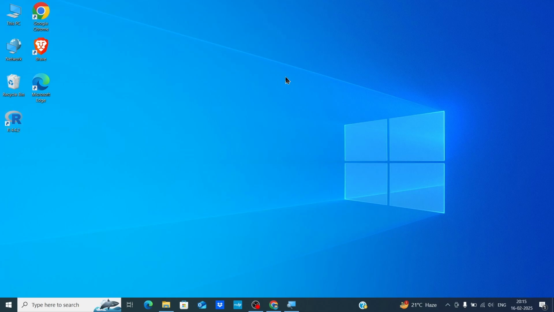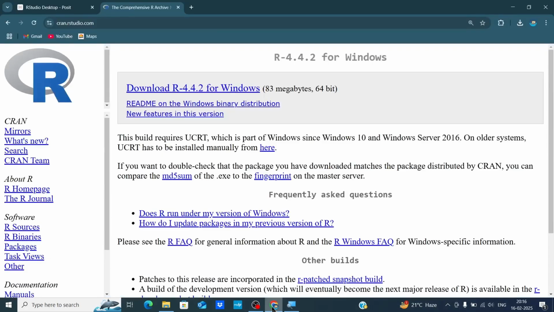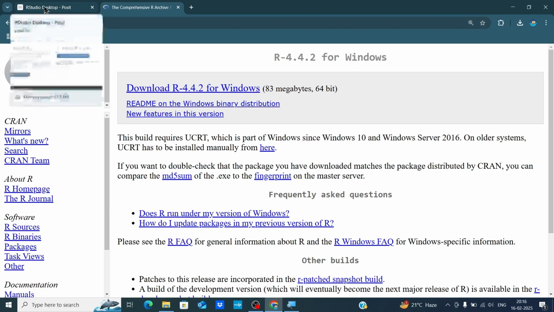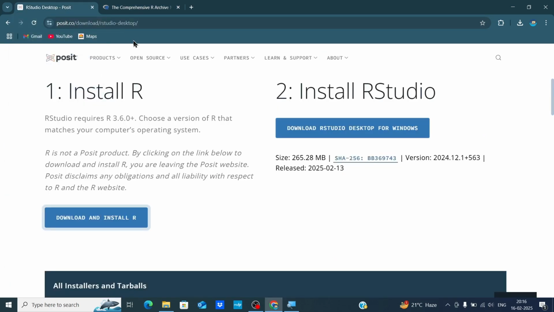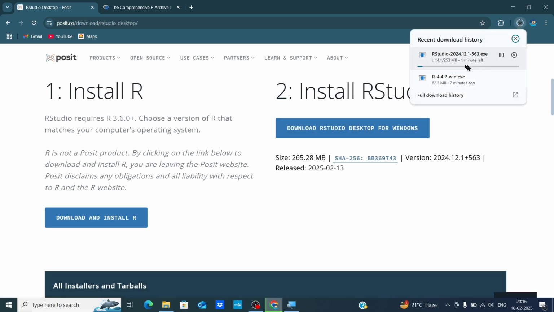Next, let's install RStudio. Go back to your browser and just go to your first tab again where you saw RStudio Desktop. Click on RStudio Desktop for Windows. The download will start. Wait for it to complete.